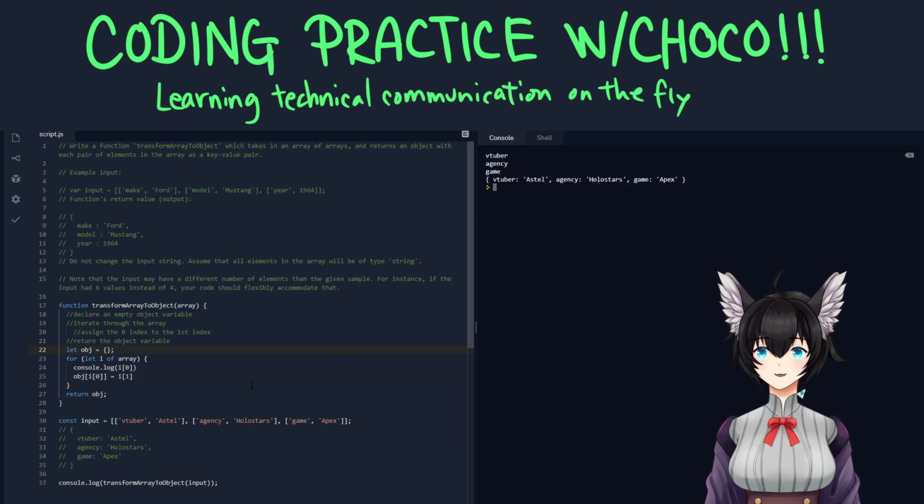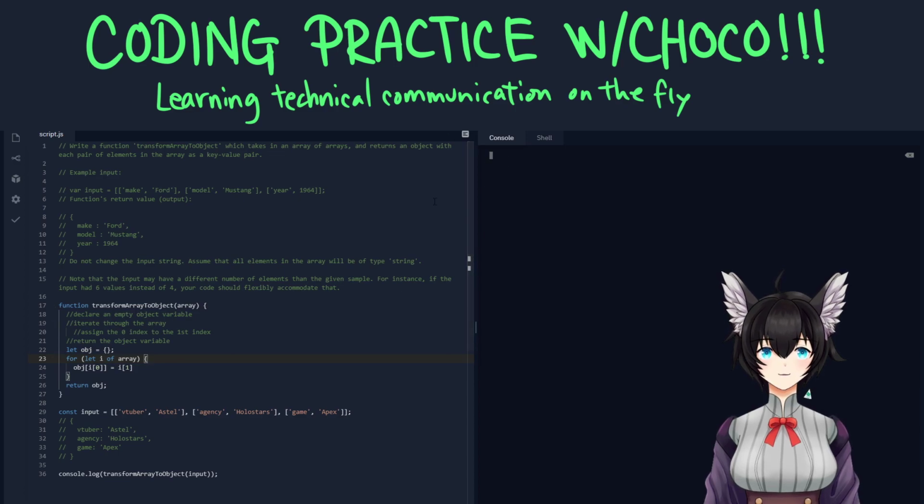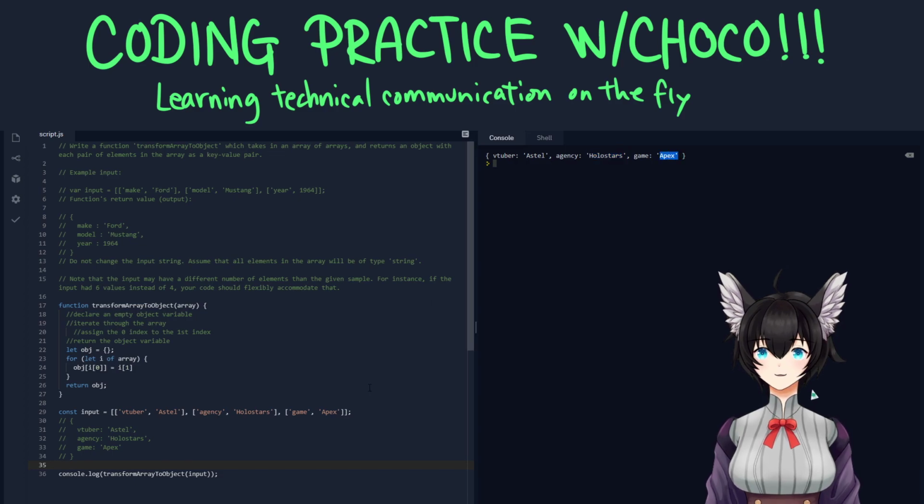I did it! Right. Yeah! Look, this is the format that we wanted. Except, yeah, that's a string, that's a string, that's a string. I did it.